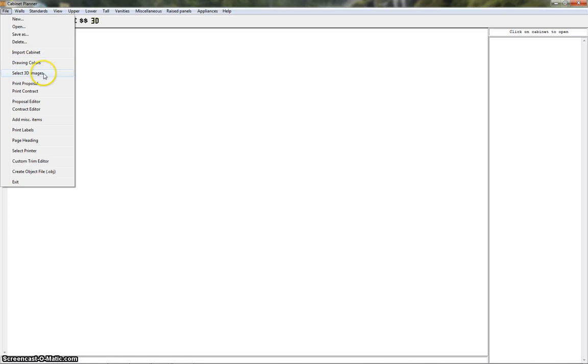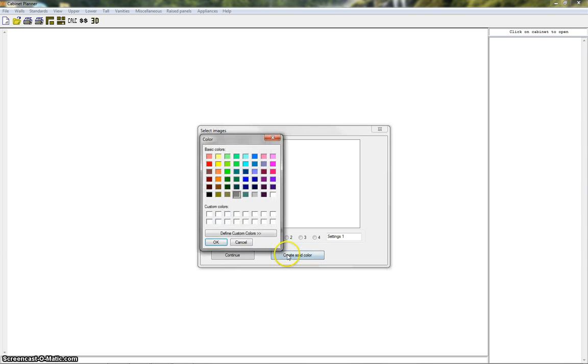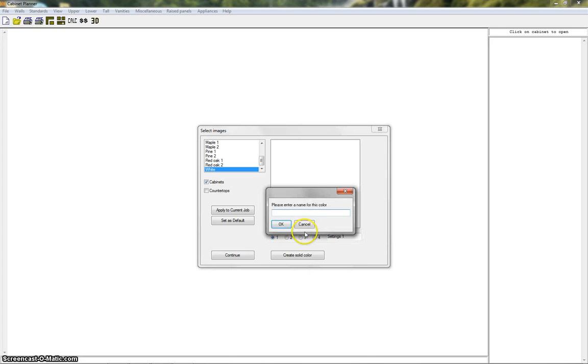The next item you want to do is select 3D images, and it might not have the one you want on here, so you're going to want to do cabinets. Click on that button first if it hasn't been checked yet, and set as default or create a solid color. That's what you have to do first. And under cabinets, you're going to want to check the white color and click OK. And you're going to name the color. I've already got mine in.